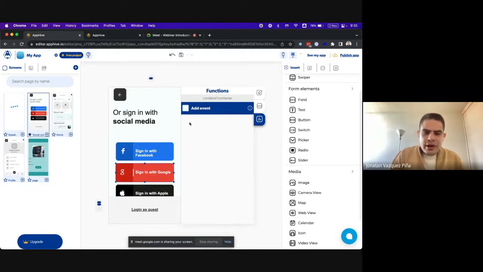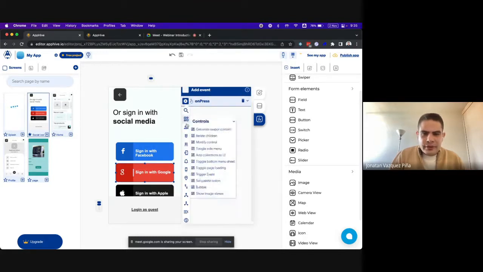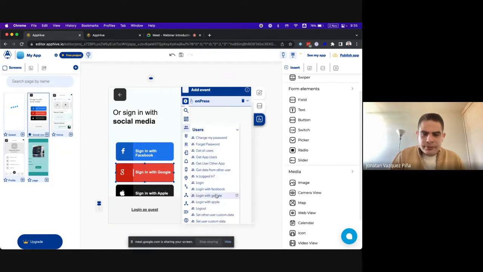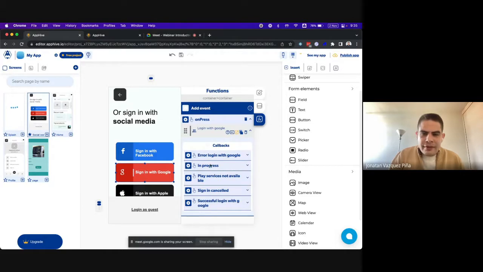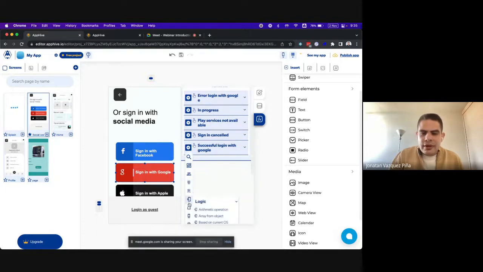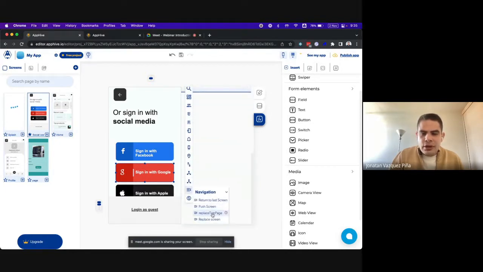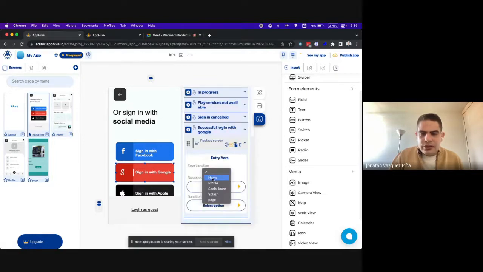For example, if you add the login by using Google, you add the function here on press users login with Google. In this case, you don't need anything as an entry bar. You have the option to always ask for the user account or not. And after a successful login, you have different options here. Well, the different callbacks, because sometimes there could be an error, or if there is another login in progress, or if the Play services are not available, for example, in some Huawei phones, or if they click on cancel. But after a successful login, also you can replace the screen and send the user to the home screen, for example.